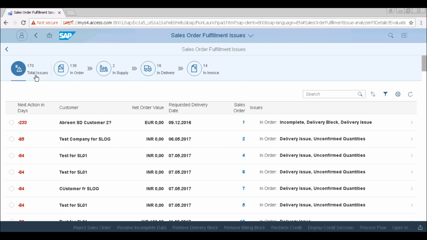Okay, out of 170 orders, 130 orders are stuck at the order level, 2 are stuck at the supply level, 16 are stuck at the delivery level, and finally 14 are stuck at the invoice level. The days are also shown, like how many days ago this was supposed to be delivered. So this was supposed to be delivered 233 days earlier, which is not delivered till now.